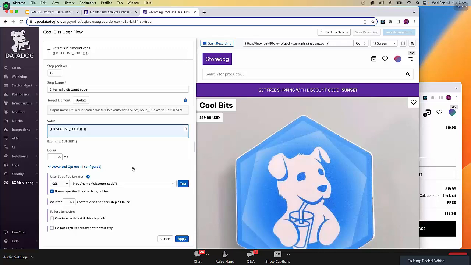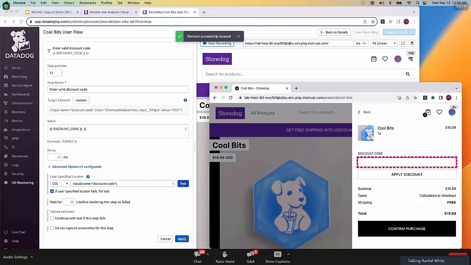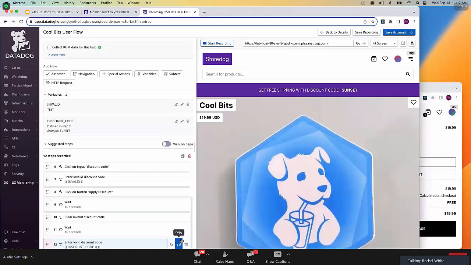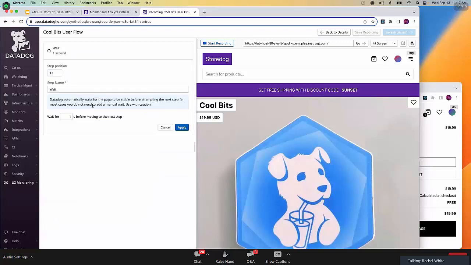Advanced options, open again. Using the same CSS selector that was already in there before. We want to go ahead and test to make sure that it is finding it, and it is. And then we are going to click apply. And we also want to allow enough time for the valid discount code to be populated. So we're going to click on special actions again. Wait, you got it, 10 seconds.